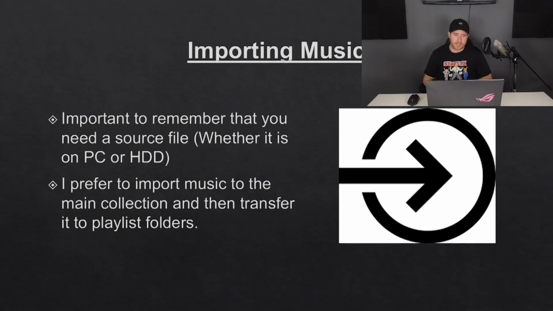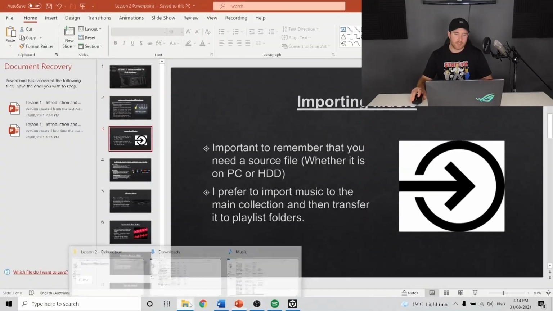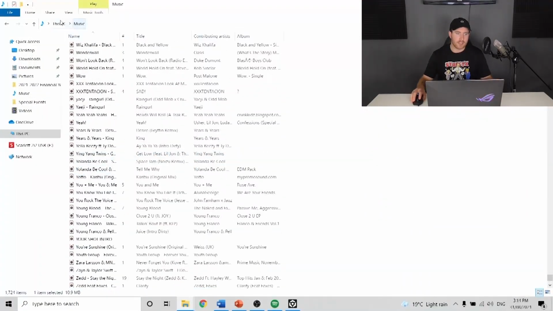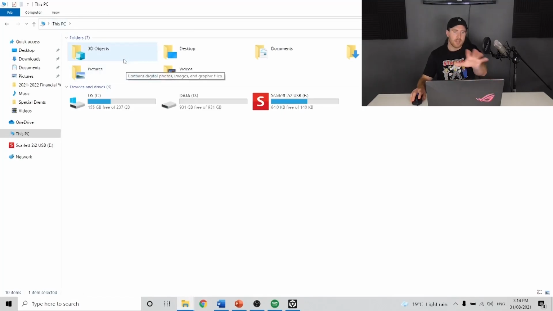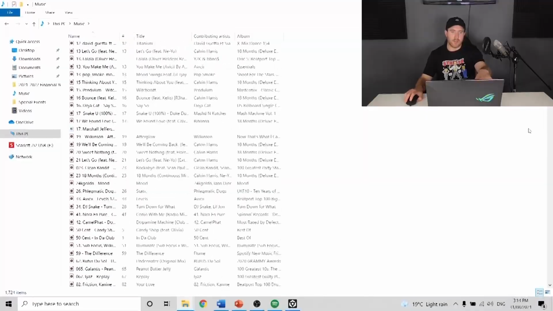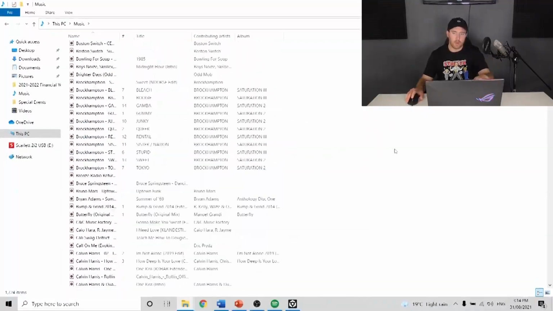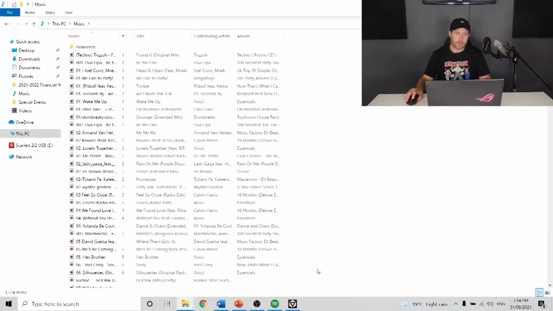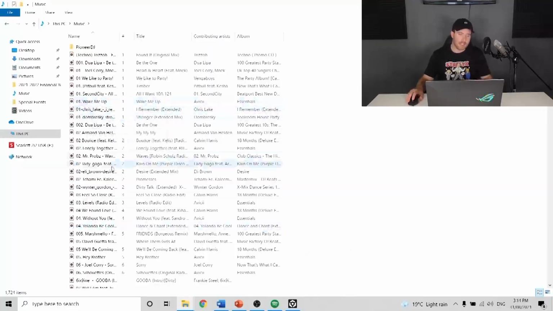So importing music. When importing music, it's important to remember that you need a source file, whether it's on the actual computer itself or on a hard drive. So a source file, for example, is something like this. I've got my music folder here, on my PC. Go into my music folder, and this is my source file. This is where I have all of my music stored on my computer. So that's my source file where I can then drag my music.